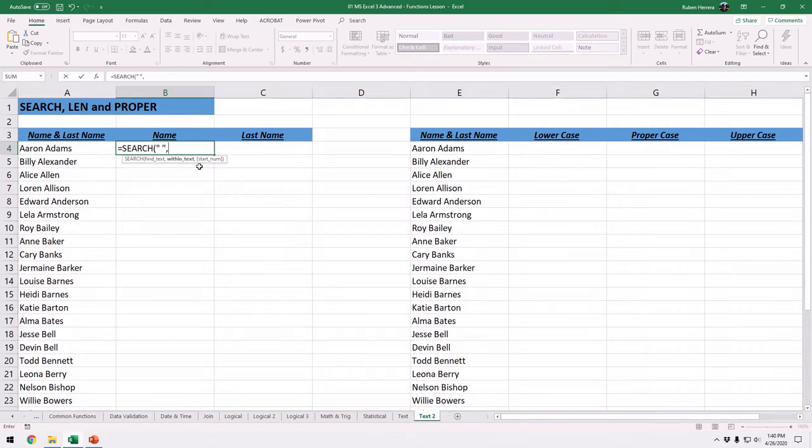Now, my second argument is the within text. The search function has three arguments, but only two are required. So I want to search for an empty space within this text in here. I'm going to point and click here. Close my parentheses. Very nice.